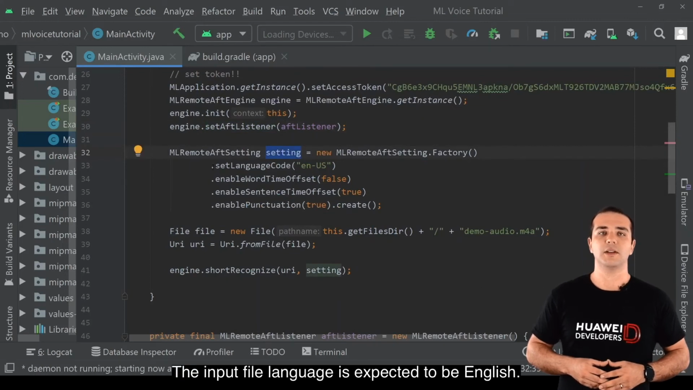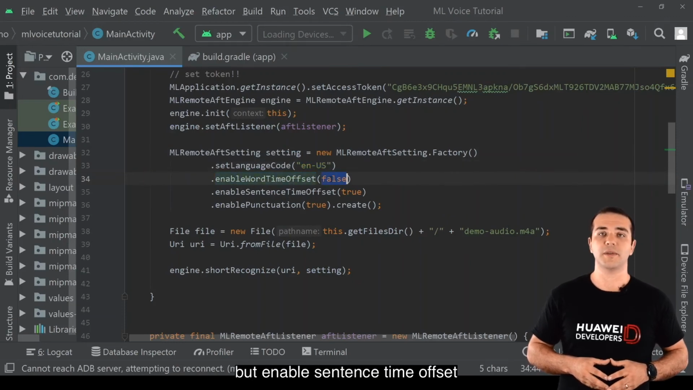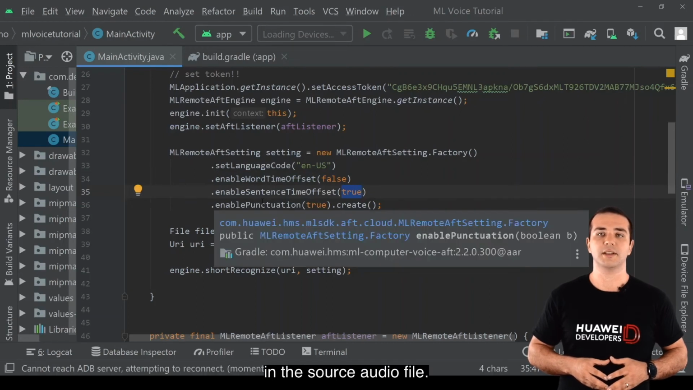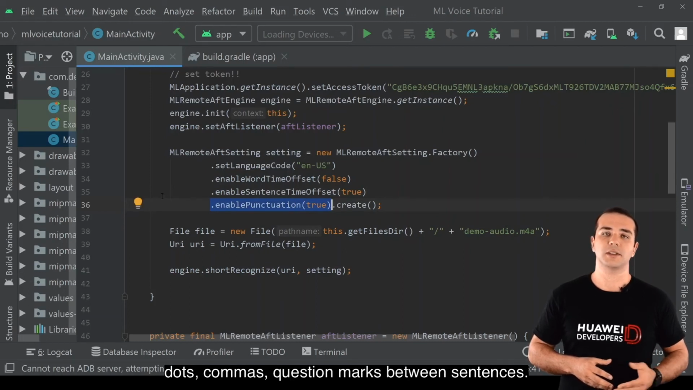Let's initialize the audio file transcription engine and set a listener object to process the results. Then, customize the setting object. The input file language is expected to be English. We will disable word time offset, but enable sentence time offset, which will return start end times of each sentence in the source audio file. Then enable punctuation that will help to return dots, commas, question marks between sentences.